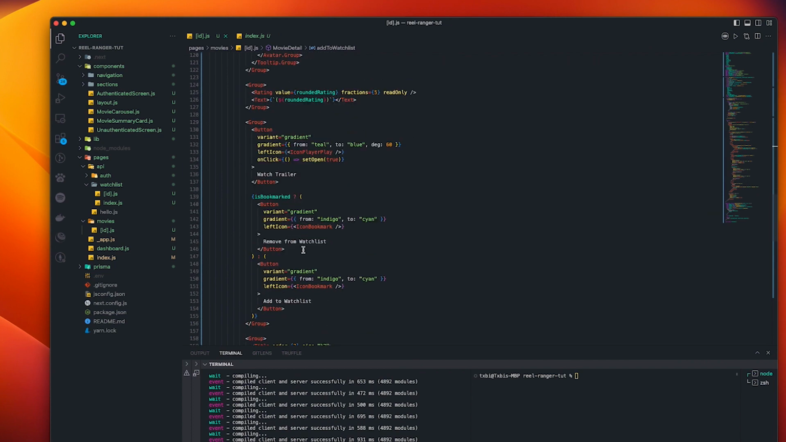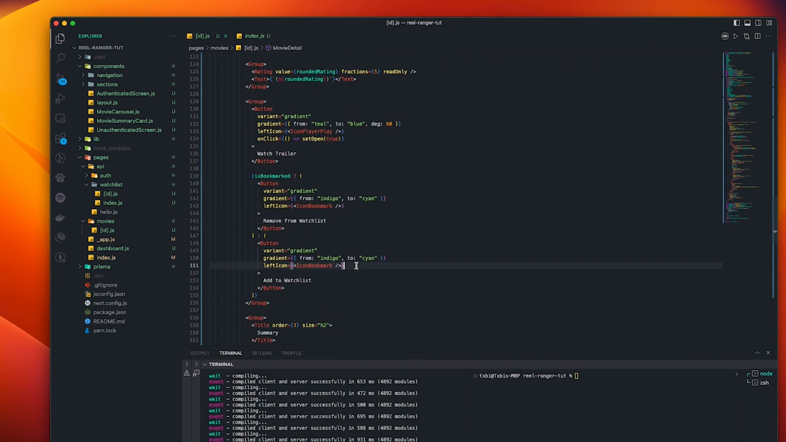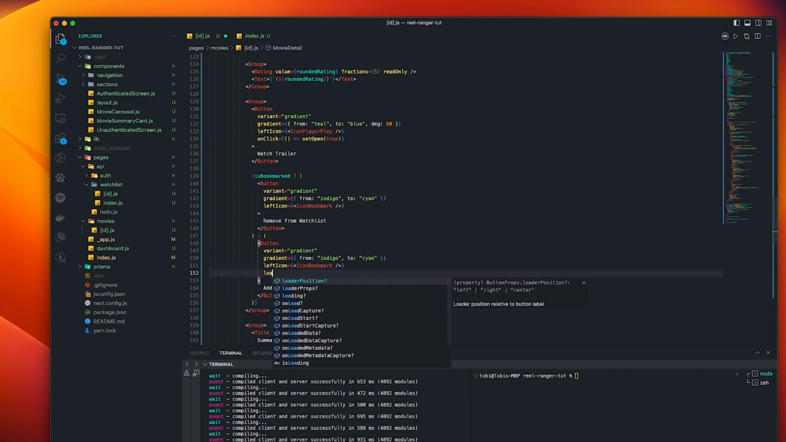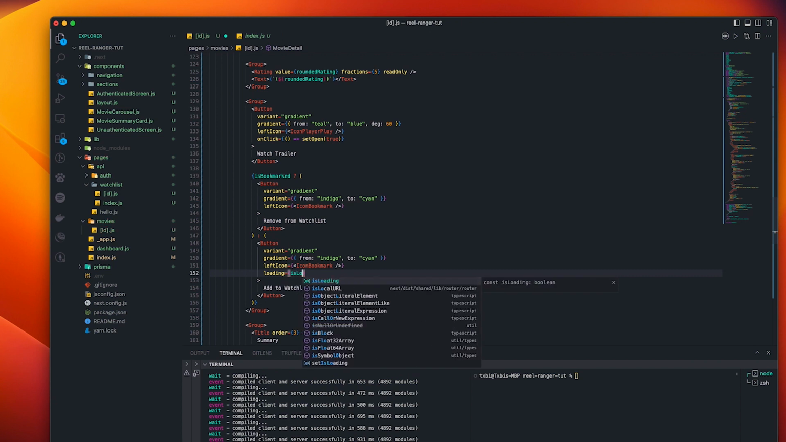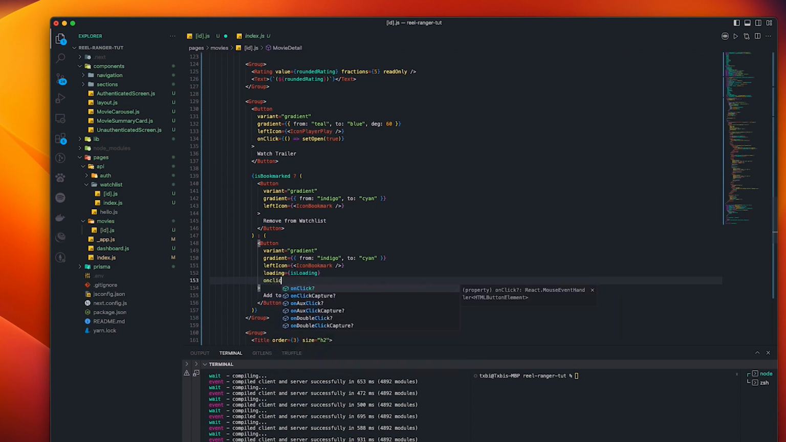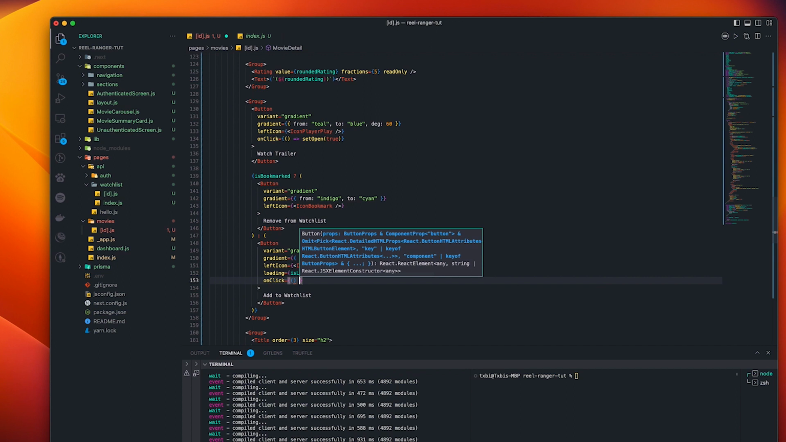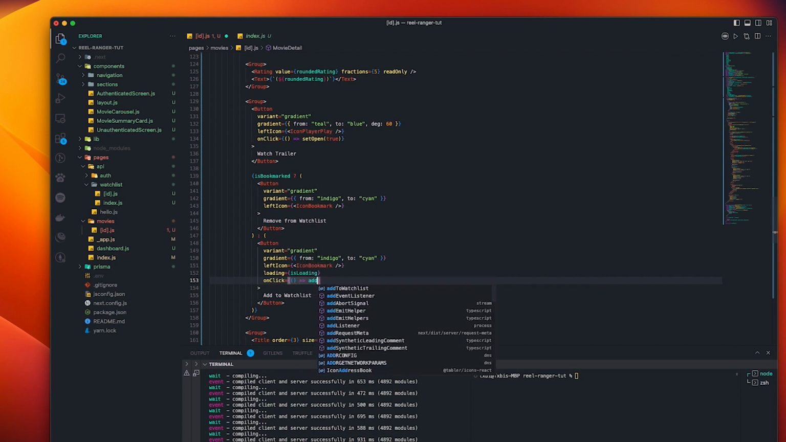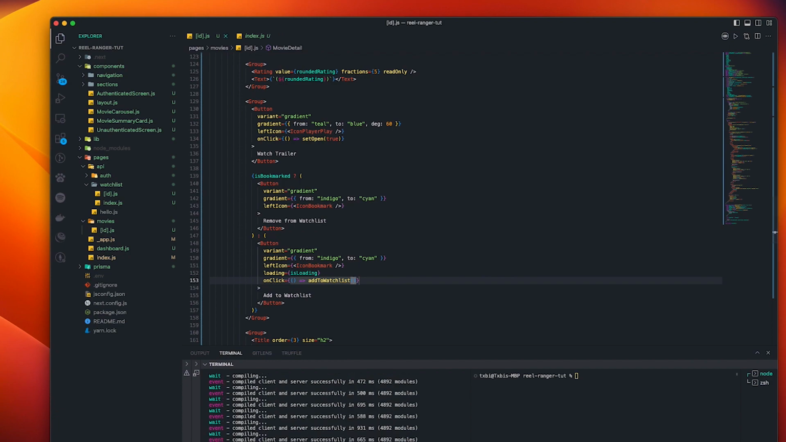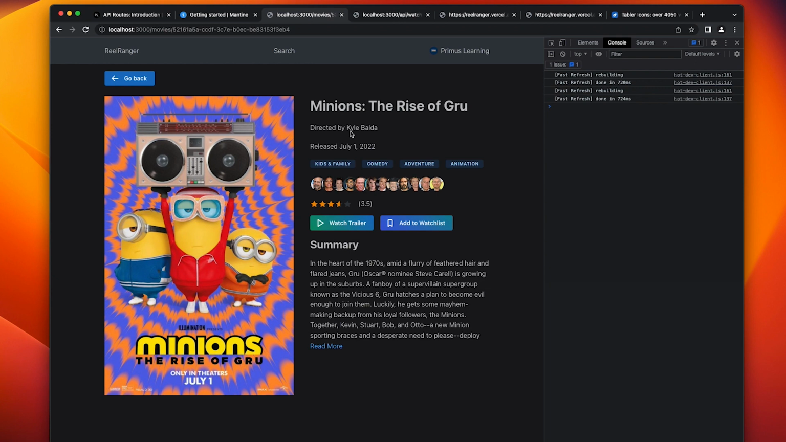So I'm going to go to our add to watchlist button, and I'm going to say loading prop, and I'm going to pass this loading to it. Then our onClick event, anonymous function, and we're going to call addToWatchlist. So let's see it in action. I have the API watchlist endpoint open, and you can see it's still empty. So I'm going to now add to my watchlist to see what's going to happen.